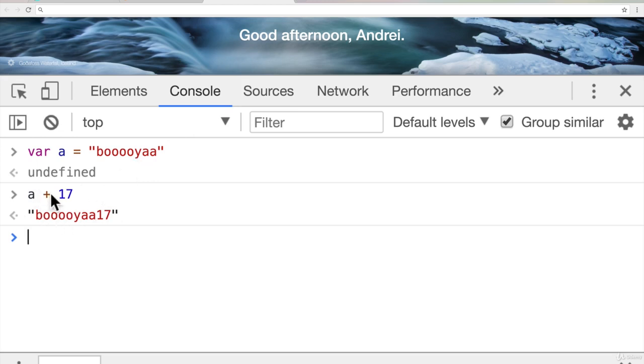JavaScript says, you're crazy, you're trying to add a string to 17. I think I know what you're trying to do. I think you're just trying to add 17 to "booyah". So I'm just going to turn this 17 number into a string and do this. And this is often called type coercion in JavaScript. It can lead to some unintended consequences, and a lot of people get annoyed at JavaScript for this feature.